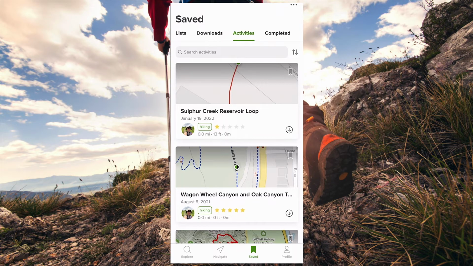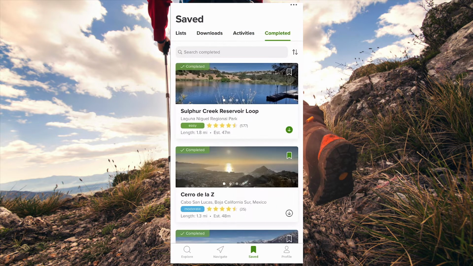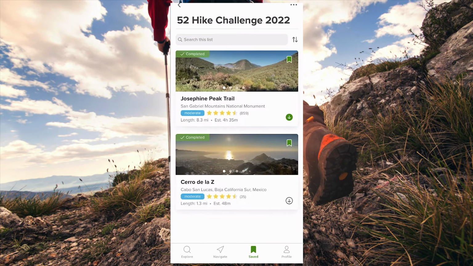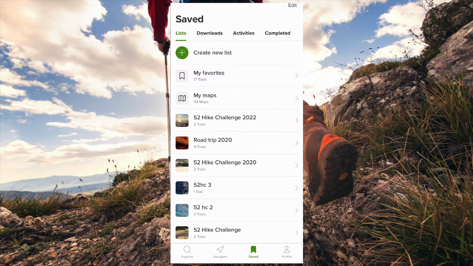But this little saved bar at the bottom has other things. It has your downloads, it has your activities. So here I can track the hike I just did. It shows me completed hikes that I've done. And I really like these lists. So I can create a new list. For example, I'm saying 52 Hike Challenge 2022. I'm adding in here all of the hikes I've completed so far this year. And this helps me to track my challenge. So as I'm going through, I can go, hey, how many hikes have I been on so far? So that's another really cool feature.